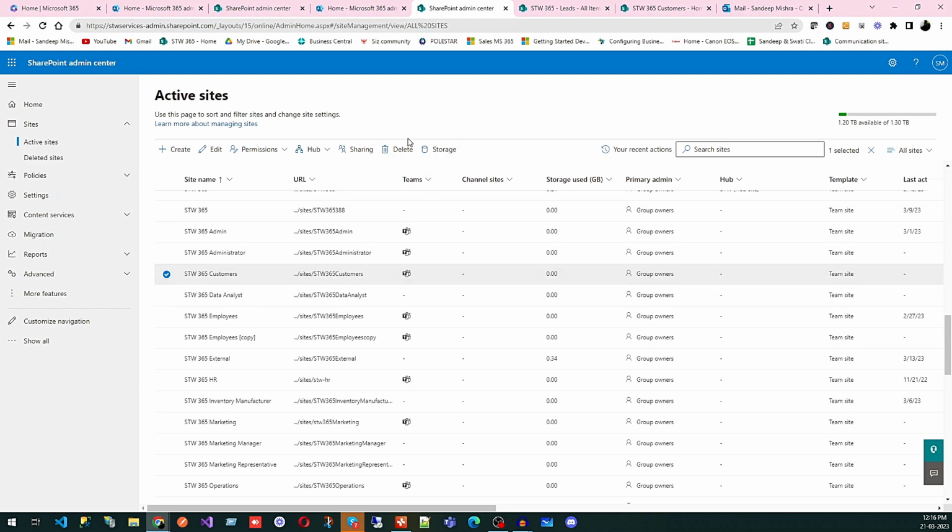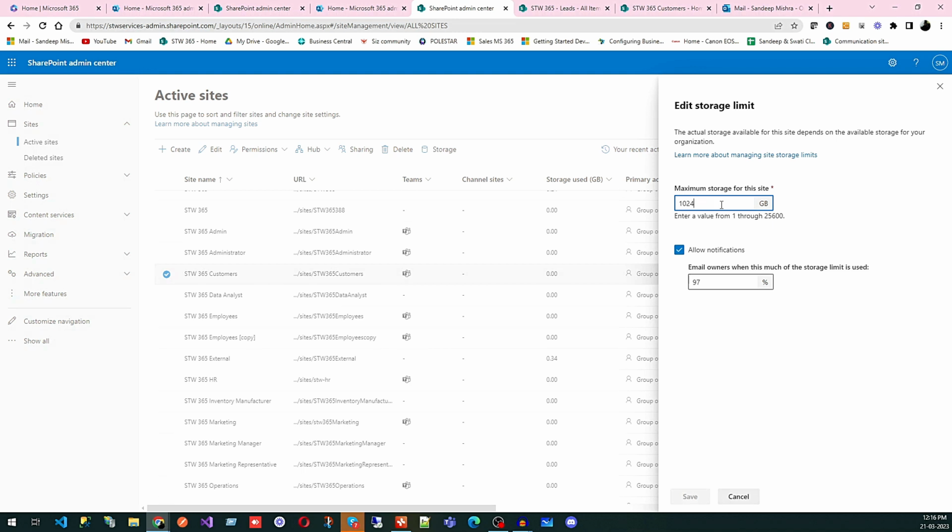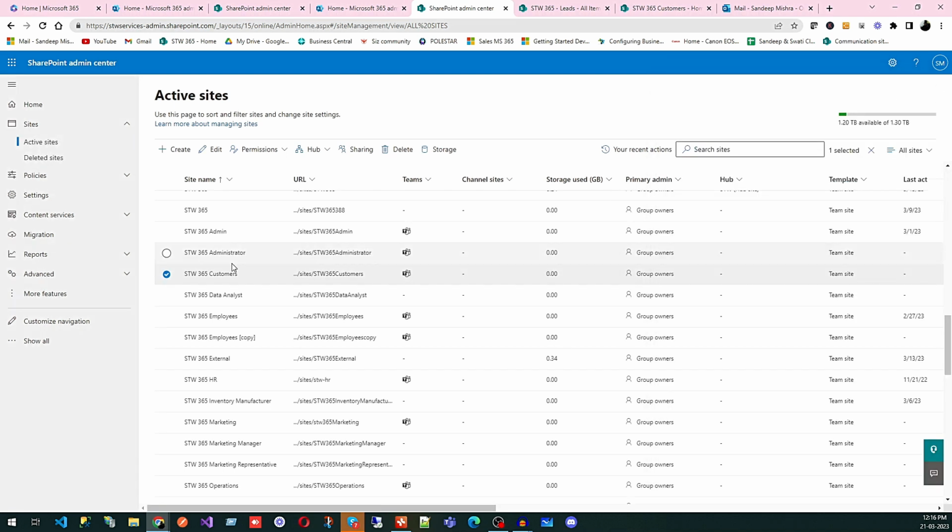After that you can delete a website from here. You can select and delete, and you can check your storage. So this is the max storage for this website. This much GB, and I think this is enough. So this is what we have for active sites.